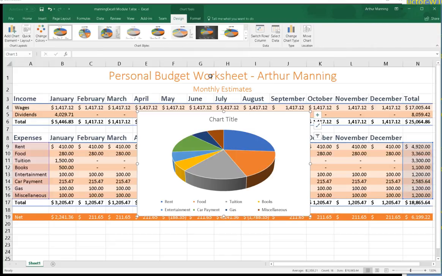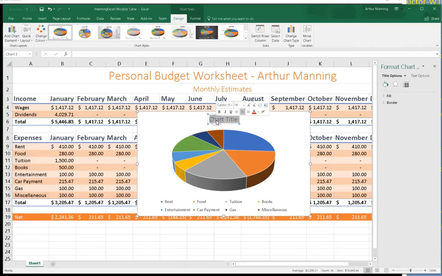And it puts it right on top of my current numbers. But I can move it, or I can move it to a different sheet. We'll modify it first, and then we'll move it over to a different sheet. So to change the title, just double-click on the title there, and give it the name Monthly Expenses. While my pie chart is selected, I have multiple types of pie charts showing as being available to me.